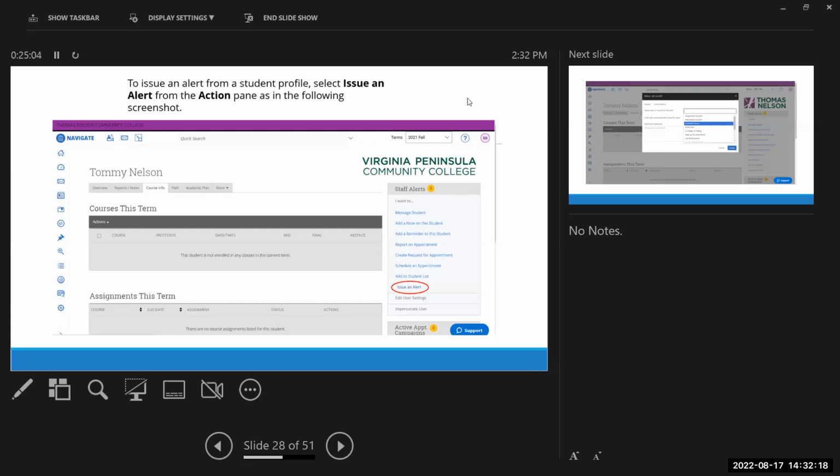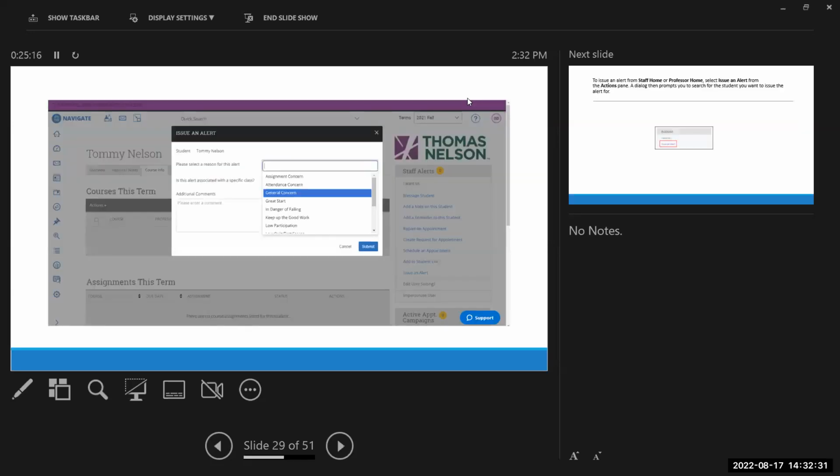So basically, one of the easiest ways is just to go to the students page under Navigate, and then you can see where the little red circle is, where issue an alert is listed. You'll click on that, and then on the next slide, you'll choose one of the alert reasons, and that could either be an alert or an alert that creates a case, and they're all listed there.